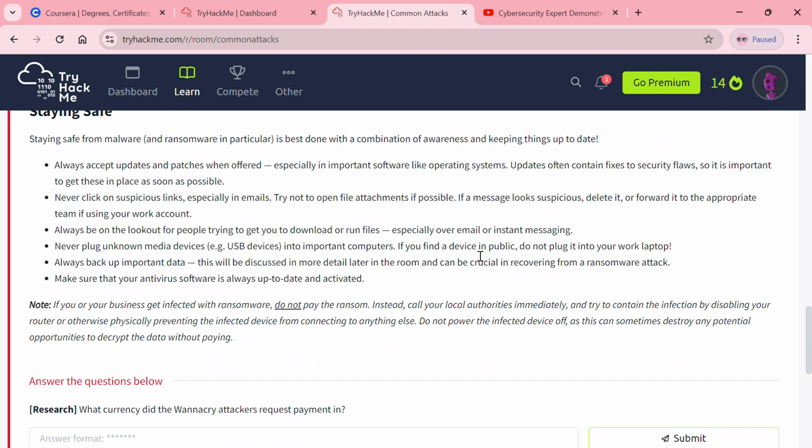Now, how do you stay safe from ransomware and malware? Staying safe from malware and ransomware in particular is best done with a combination of awareness and keeping things up to date. Number one, always accept updates and patches when offered, especially in important software like operating systems. Updates often contain fixes to security flaws, so it's important to get this in place as soon as possible.